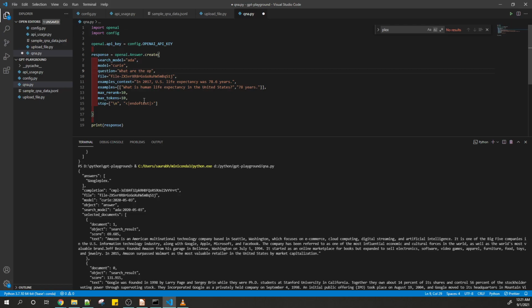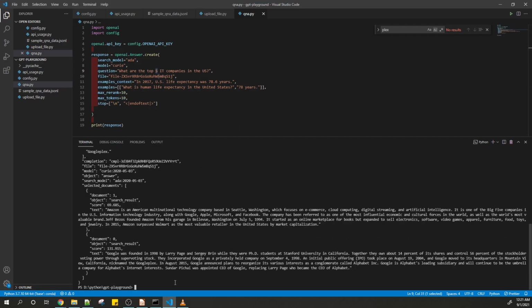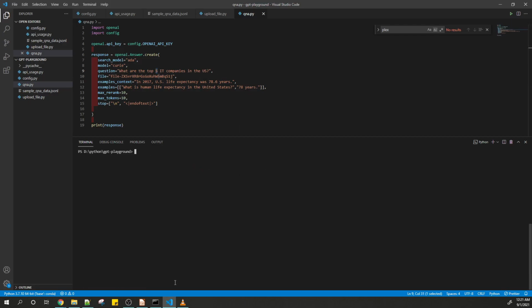What are the top five IT companies in the United States, right? Instead of information technology, I have given IT. Instead of the text five, I have given the digit, and instead of United States, it's just US. Let's see if our API can give us the right results.